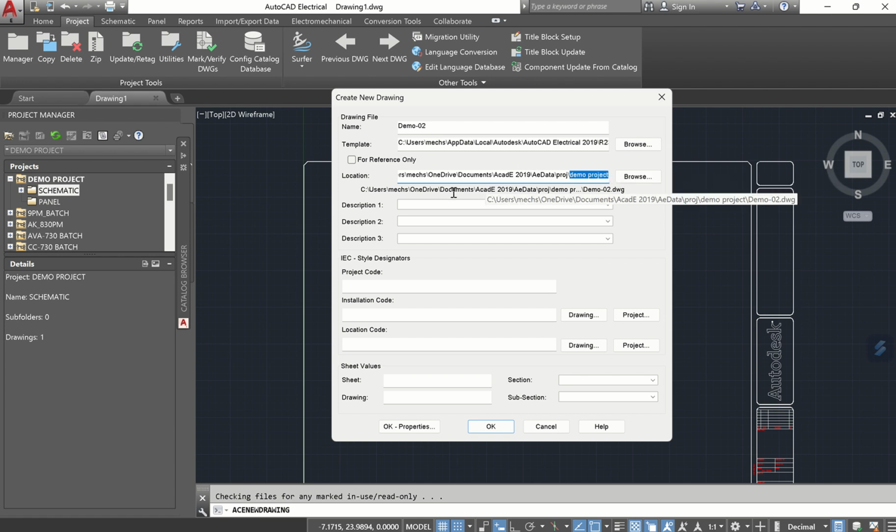Okay, after that you need to define the description of this particular drawing file. Okay, in three lines we can provide the description. So let me define the description number one as a demo drawing. So this is a demo drawing, so I have given description as a demo drawing.